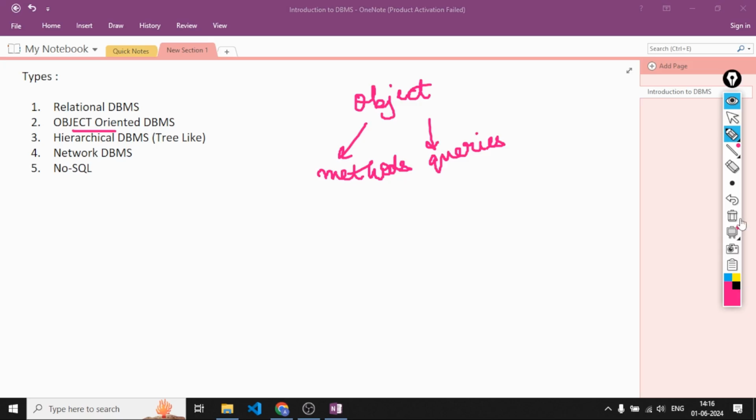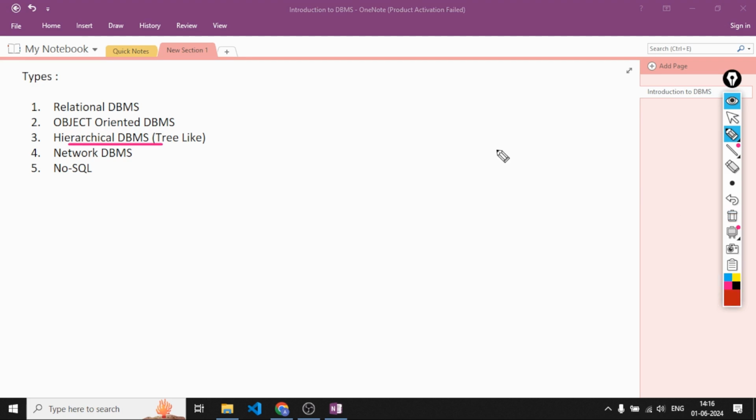Now let's move forward to the third database, which is hierarchical DBMS. Now this is something interesting. When I'm telling about different types of DBMS, remember that we will be learning about all of them in depth. We will not just stop with relational DBMS, we will be learning about all of them.